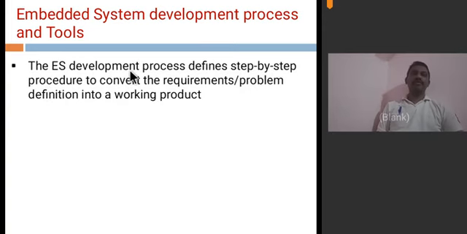The embedded system development process defines a step-by-step procedure to convert the requirements or problem definition into a working product. First, we will define a problem. For example, so many people are waiting in the bank counters for money. The problem is waiting for money in banks. What is the solution? ATM is the solution.